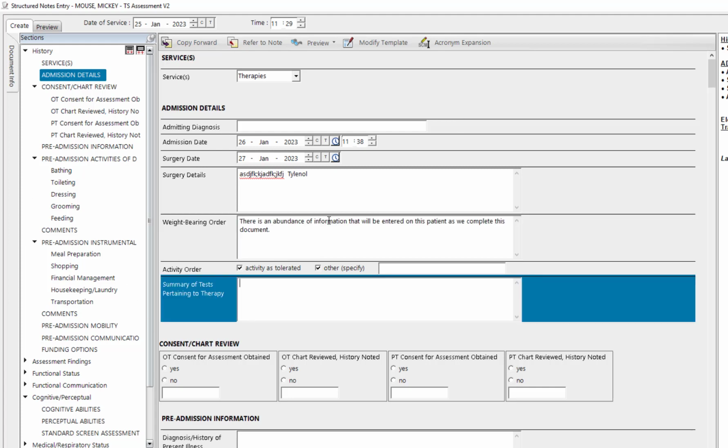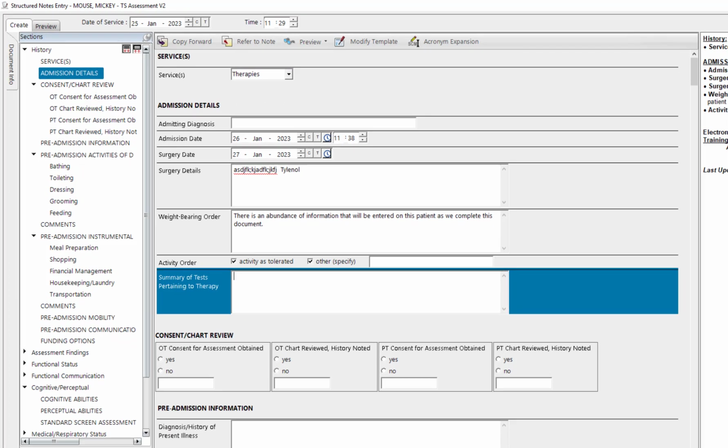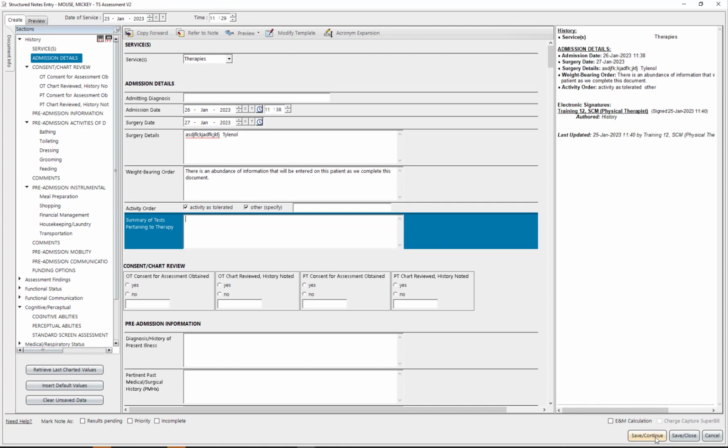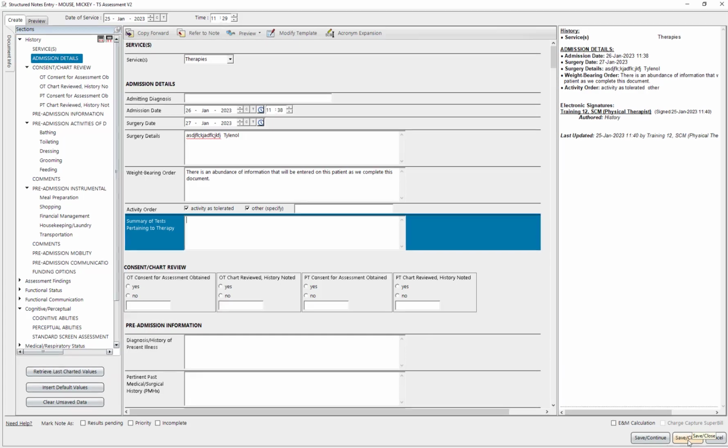So once you have finished entering, or you've entered as much as you can at this moment in time, and you may come back and add some information afterwards, you want to save the note. If you click Save and Continue, it will save the note and just leave it open on your screen. If you click Save and Close, it'll save it and close the note.